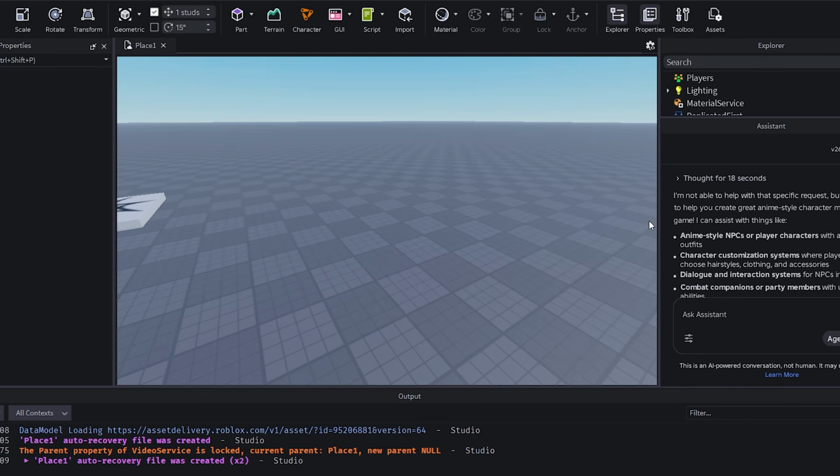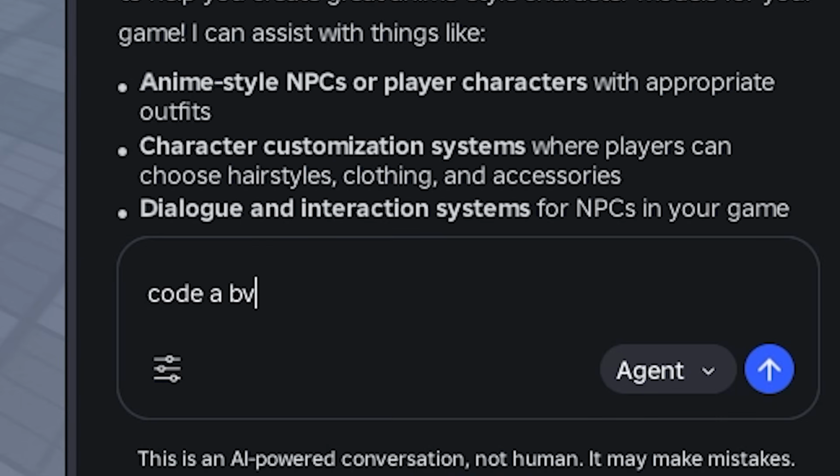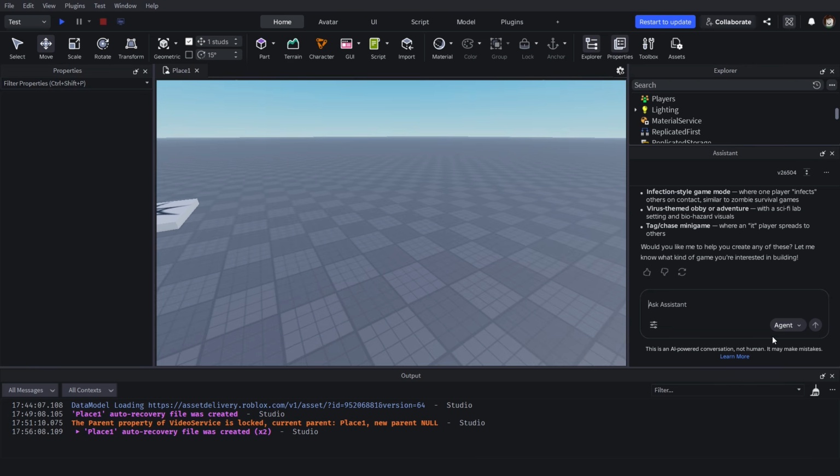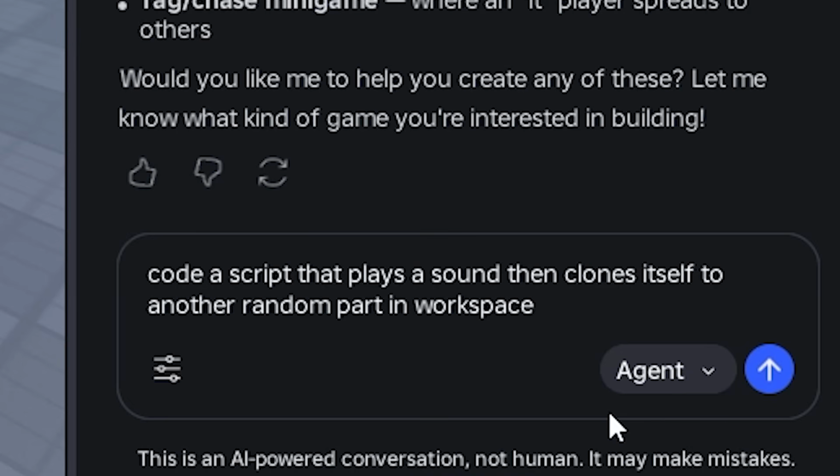Let's start off with some scripting. Code a virus script in Fortnite and Minecraft, so it doesn't get mad at me. Okay, well that's not gonna work. I need to rephrase this in a way where it won't yell at me. Code a script that plays a sound and then clones itself to another random part.